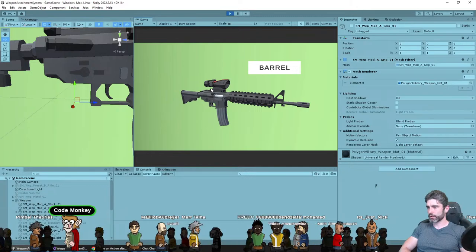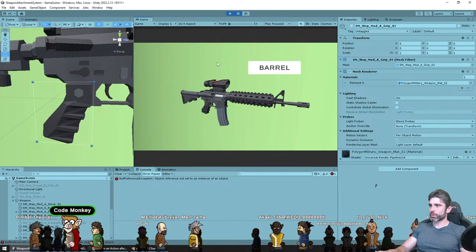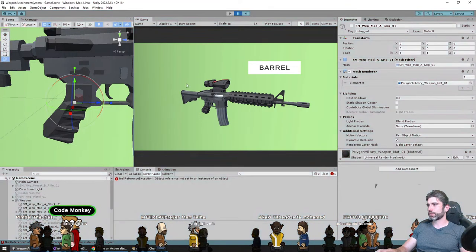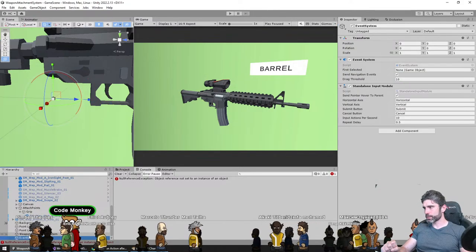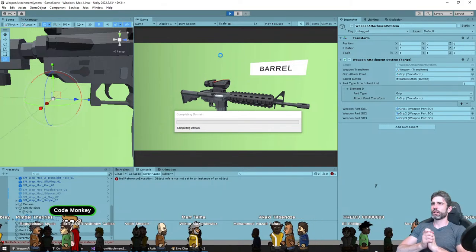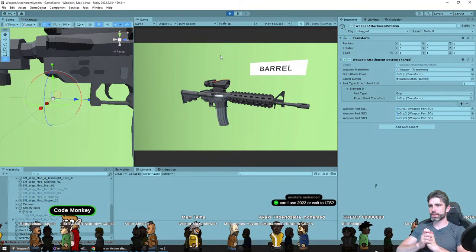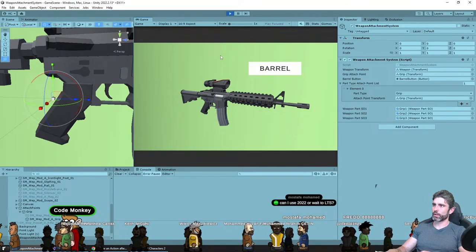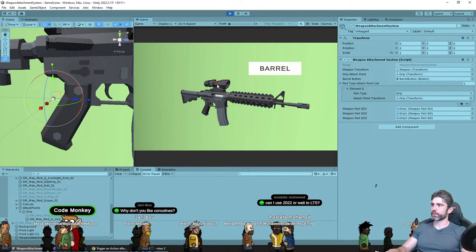But yeah, right now I really wanna just make sure this part is working. And obviously I forgot one thing, but yep. So on the weapon system, gotta put the grip 3. And yep, all right, so the basics is kind of working. There you go, look at that. All of them swapping, nice.